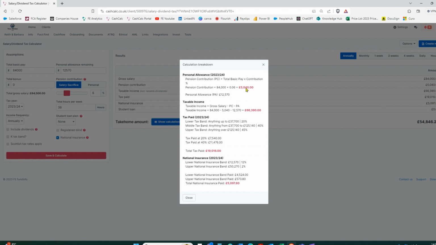So their pension contributions is 5,000. How? Their taxable income was worked out to be 66,000. This is how. Again, their tax paid was 19,000. This is how that was worked out. And then they contribute 5,000 a year towards national insurance. And again, how was that worked out?